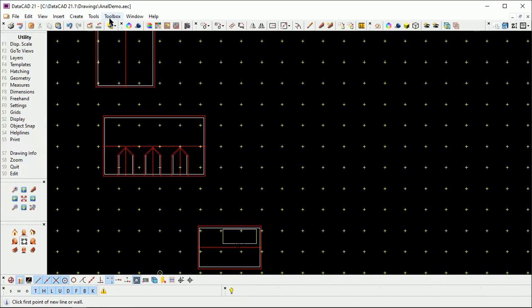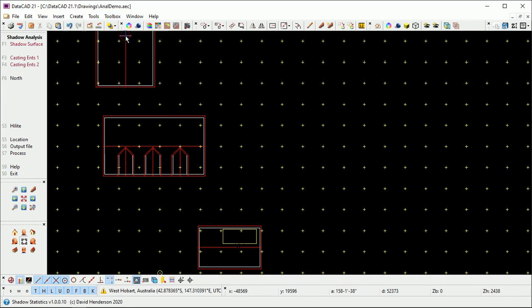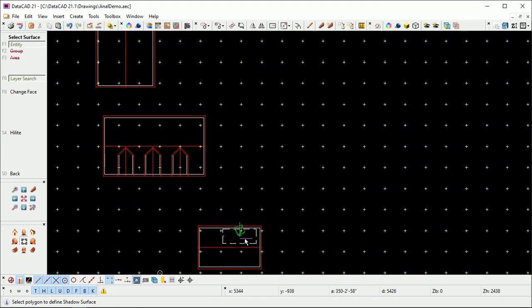To demonstrate the shadow analysis macro, I've created a drawing with three simple models. The yellow rectangle on the roof plane of the model at the bottom of the screen represents solar panels, and I'm selecting that as the surface to analyse. Once selected, an arrow indicates which side of the polygon we're using.